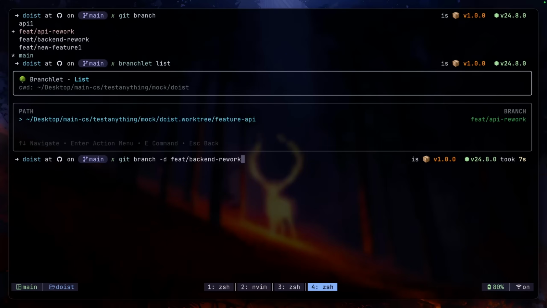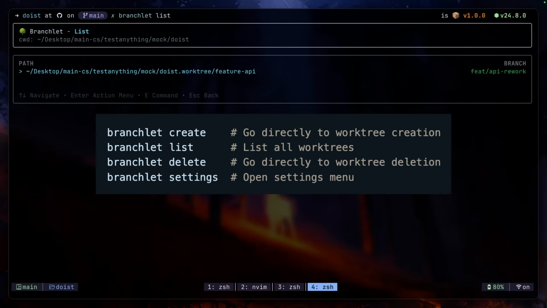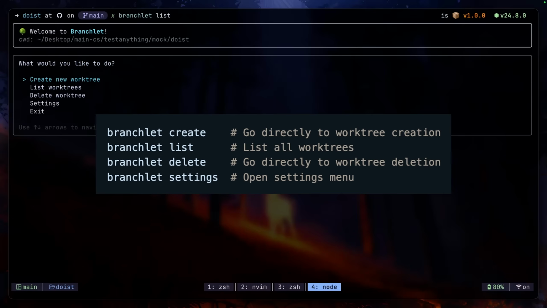If you want to remove the whole thing, you would have to remove the branch itself later on as well. But again, this can easily be fixed by going into the branchlet config and changing the delete branch with worktree to true. You can also run branchlet with these flags directly instead of going through the options.